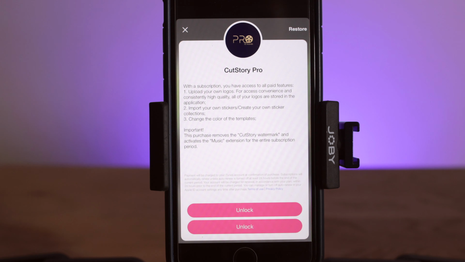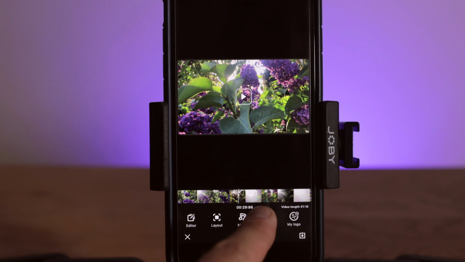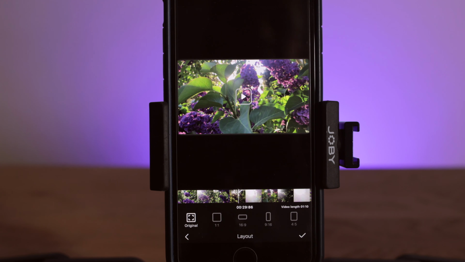I guess there are better apps which you just pay once and then you can paste a logo onto your video if you want to. Stickers. I've never tried this one, but I guess there are better ones on Instagram as well. You can add music, and that's the important part.